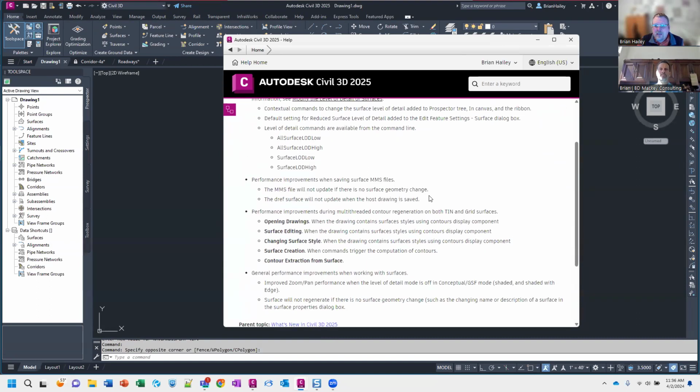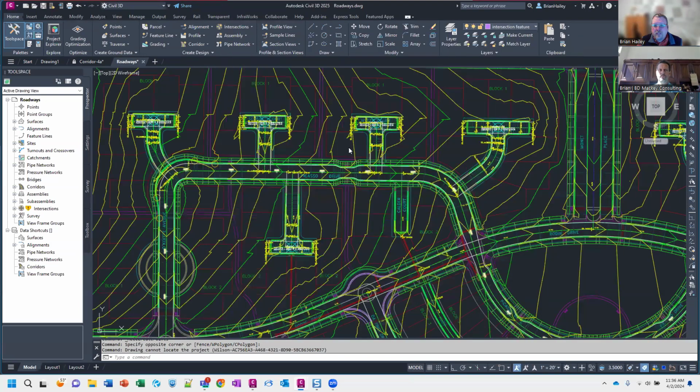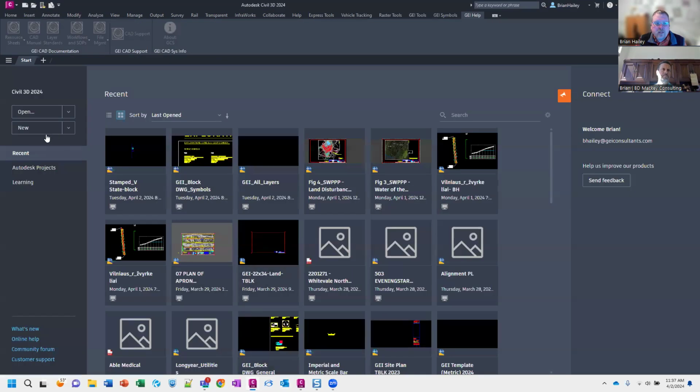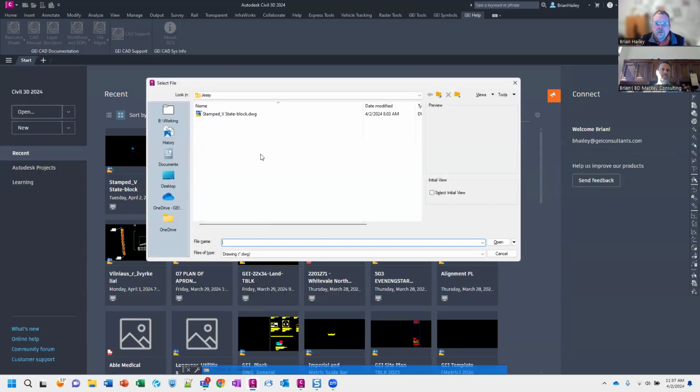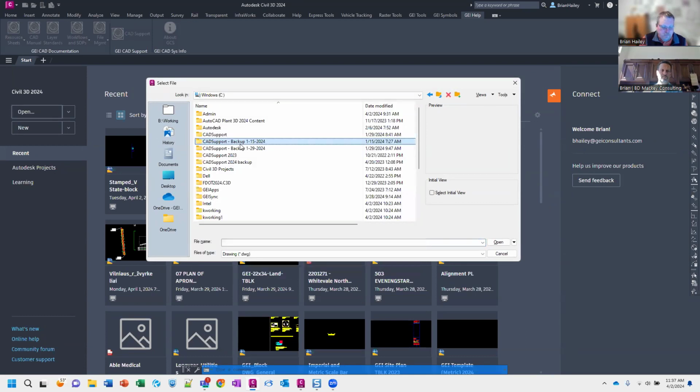Perhaps somebody else has seen something else, but for example, here, what's new in Surface? Performance improvements during multi-threaded contour generation, when you open the drawings, doing surface edits, changing surface style, surface creation, and contour extraction from the surface. So I've got a drawing here that has a surface that has contours in it. It's not a massive surface, but it's here. Like I said, I just downloaded this morning, so I didn't get a chance to find a really big surface to try this on. But I also have 2024 open, so let me go ahead and open up that same drawing here in 2024. And let's see what we can do.